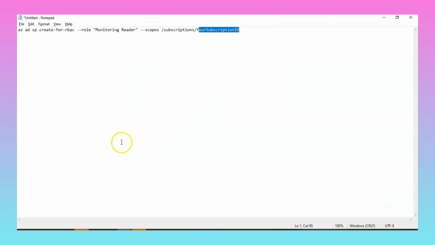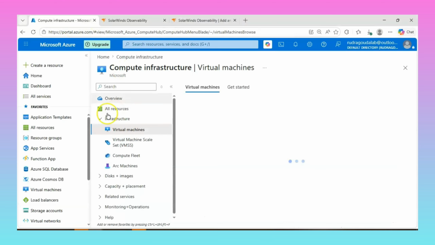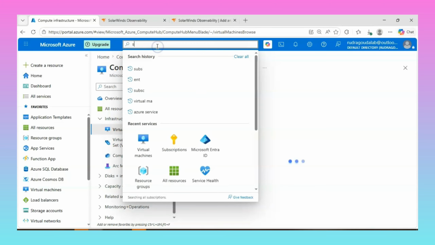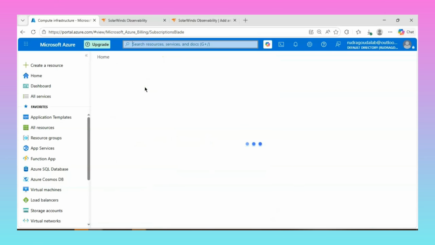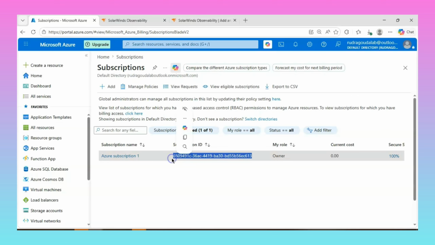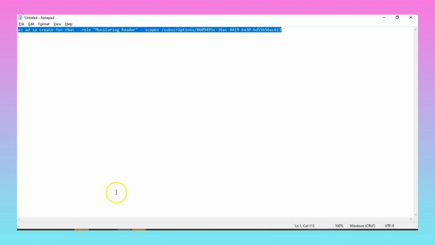To get the subscription ID, I will go to my Azure portal, right? And then I'll type the keyword subscription over here. Let me click on that, and this is our subscription ID. So I'll simply copy this one, go to the notepad again and paste it here, right? Let me do Control Z. Okay, I'll paste here. So with this, our particular command is ready. We need to copy this command and run it on our Azure CLI.